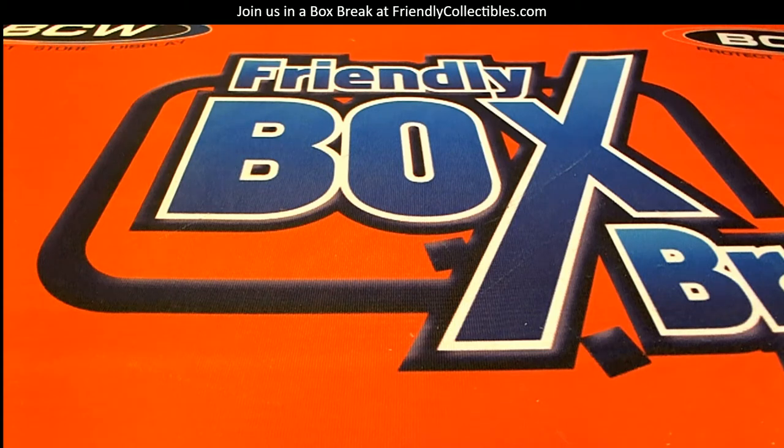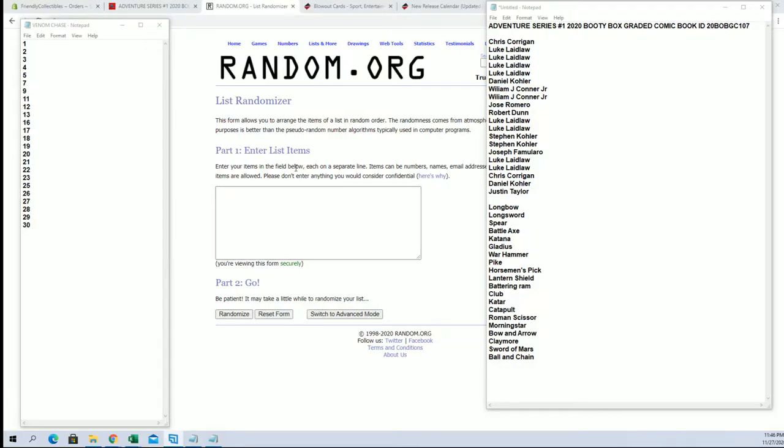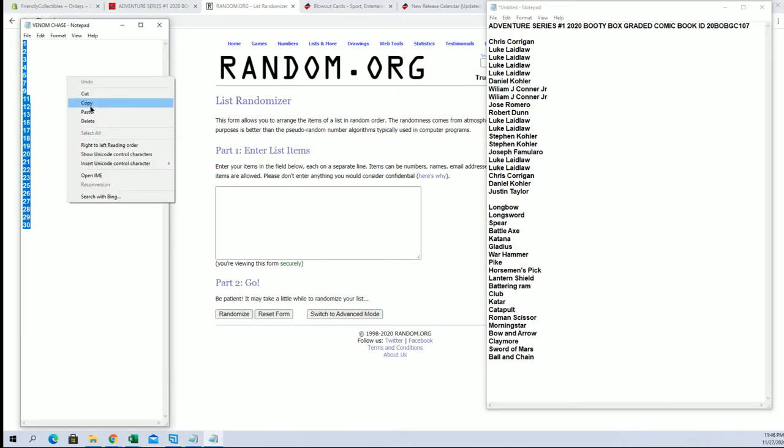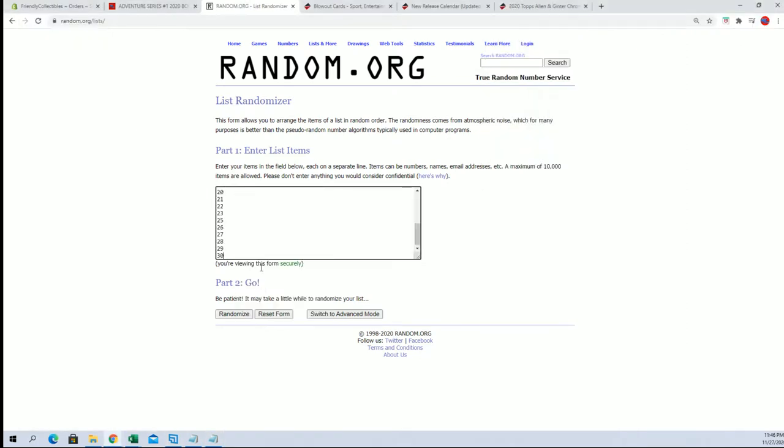All right, guys, Adventure Series number one, 2020 Booty Box Graded Comic. This is 107 Venom Chase. Good luck, guys. All right, got Chris C to Justin T. You guys are in for your spots. Let's random here for our box. This is what's left from the first 30.